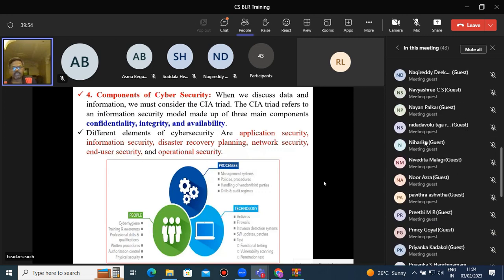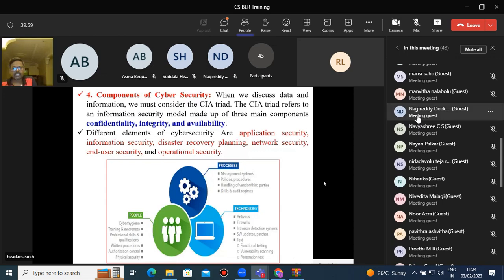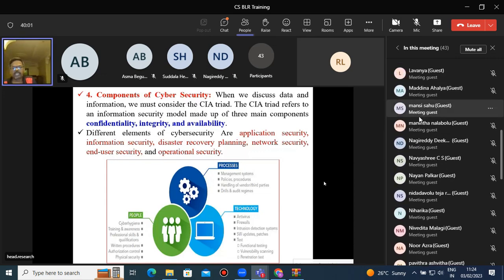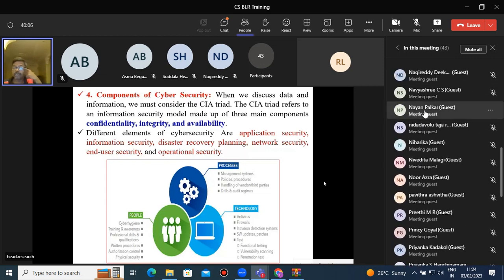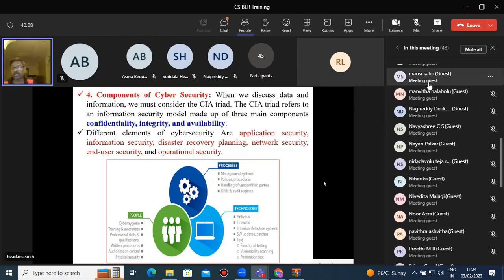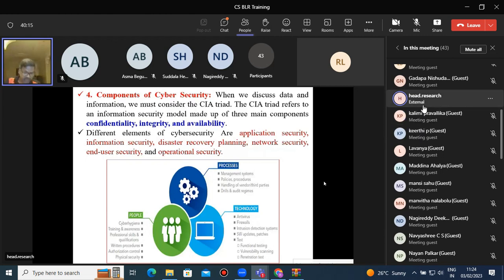Confidentiality is protection of data or information from the attackers. Integrity means if you are an authorized person, you have the privileges to edit the data. If you are unauthorized, you are not able to edit or modify the data. Availability means the data or information is available in all the systems. That is called the CIA. It refers to an information security model made up of three major components.